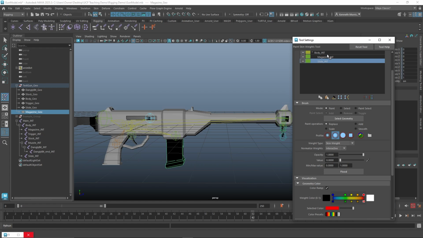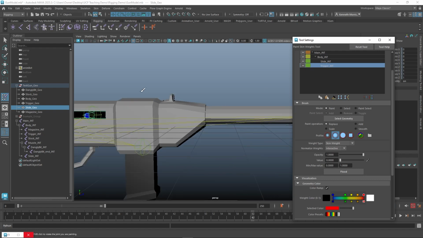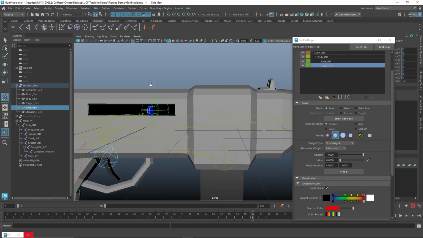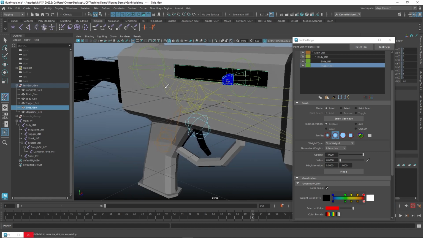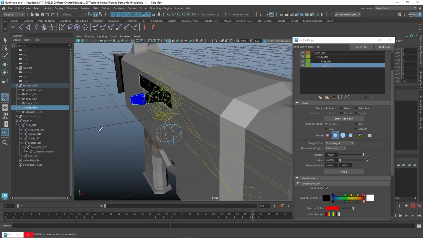So we kind of need to go in and now figure out what's happening with, say, the slide geo. The main joint, it's got some blue. We don't want that. Let me show you what's happening if, say, I go into the slide, because I went on the magazine and I flooded everything else to 0. Let's go into the slide and just see main, body, trigger, a little bit of stray something there that I don't like. Let me actually show you something on how to deal with this.